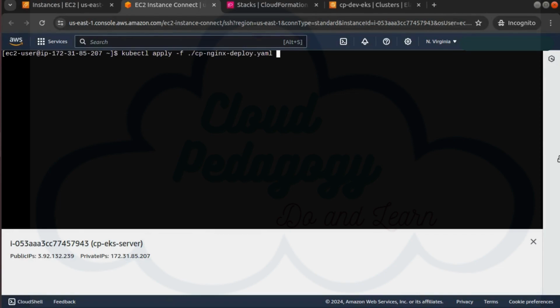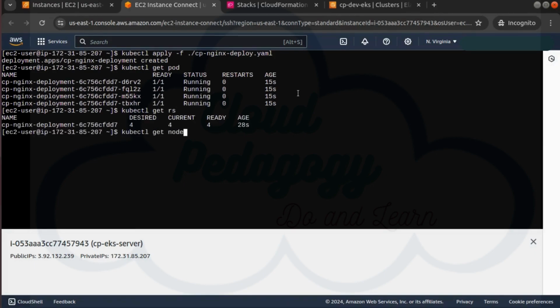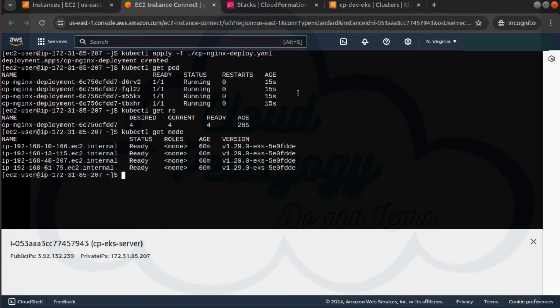Let's run kubectl apply for our deployment file to apply the configuration for our deployment. Next we can run kubectl get deployment. So we got 4 instances running. If we run get pod, we can see our 4 pods. And if we run get rs, we can see that we have got 4 out of 4 running. And if we run kubectl get node as well, we can see our 4 EC2 instances.